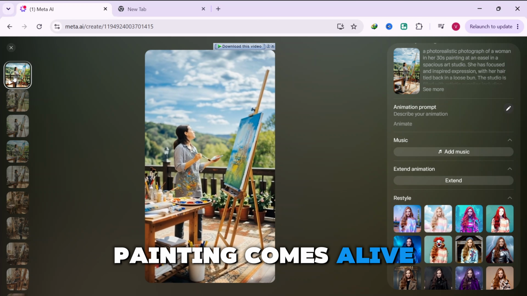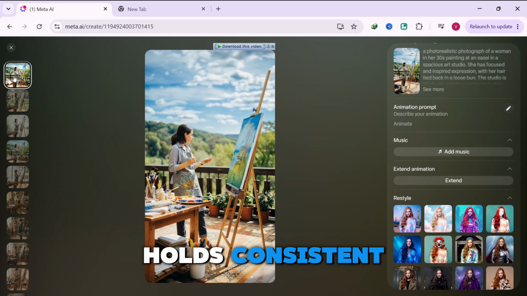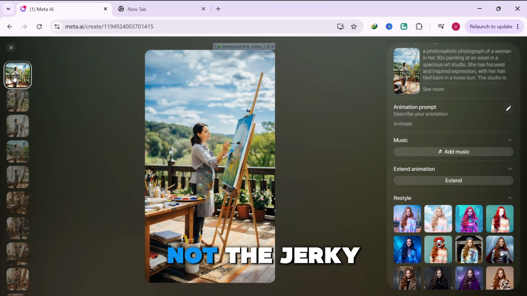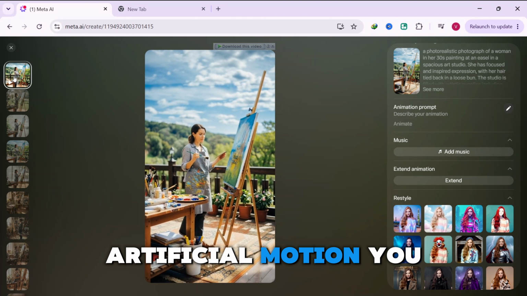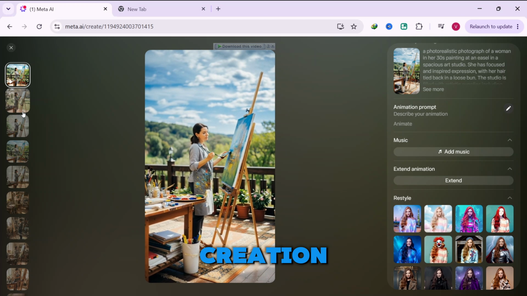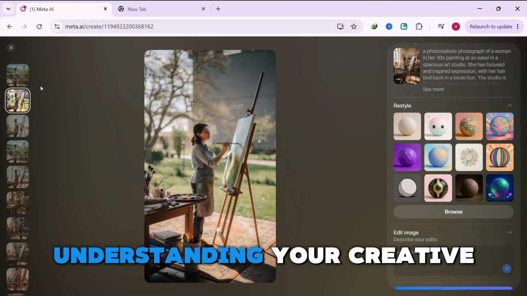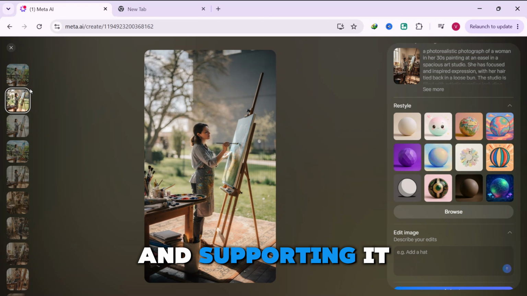The painting comes alive. The brushwork detail stays sharp. The color palette holds consistent. The motion is subtle but intentional, not the jerky, artificial motion you get from cheaper tools. That's the difference between generation and creation. One is a tool making random predictions. The other is a system understanding your creative direction and supporting it.